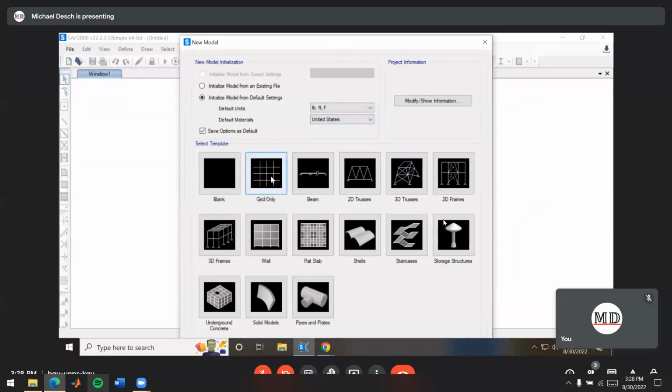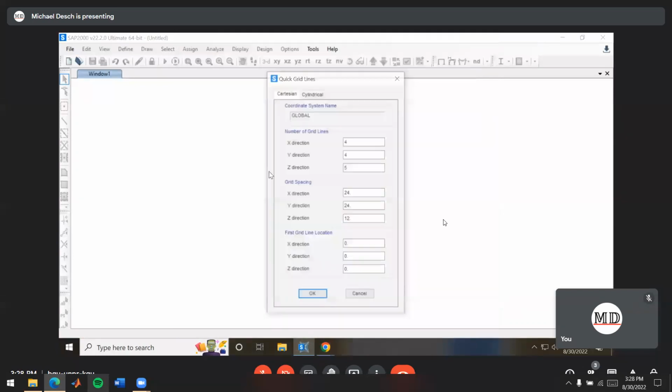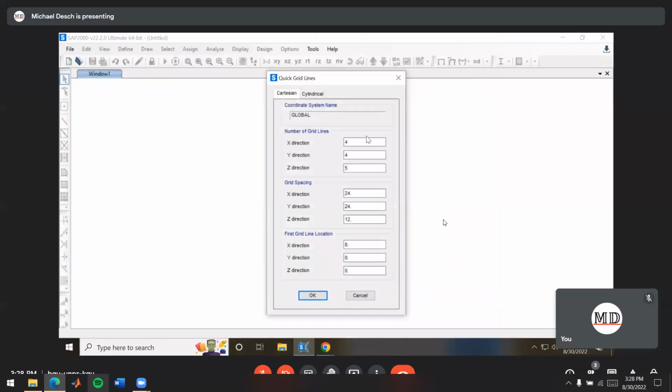So instead, what we're going to do is click on the grid only template right here. So we'll click on grid only, and that's going to bring up the quick grid lines. And this is kind of similar to how in Revit, you can lay out a column grid and have all your different elevations. This is similar to that, where it gives us this 3D grid of snapping points and grid lines that we can snap our members to. So it's really convenient for drawing stuff like that.